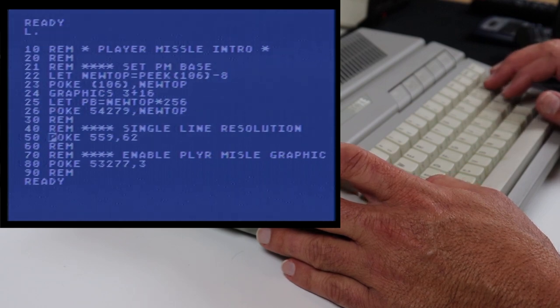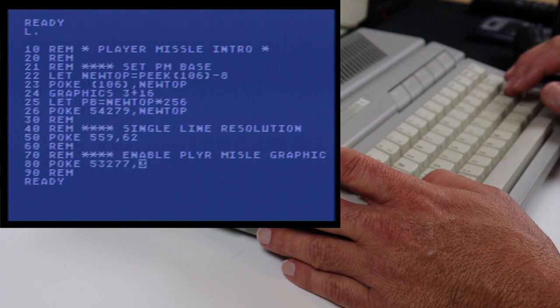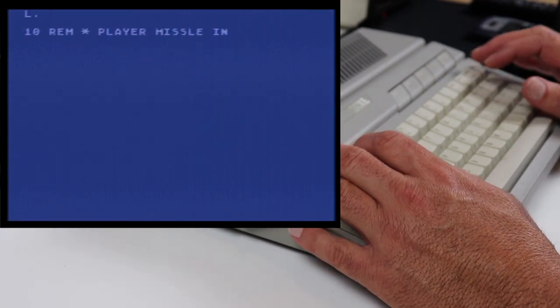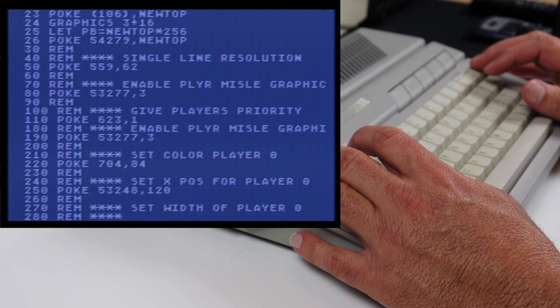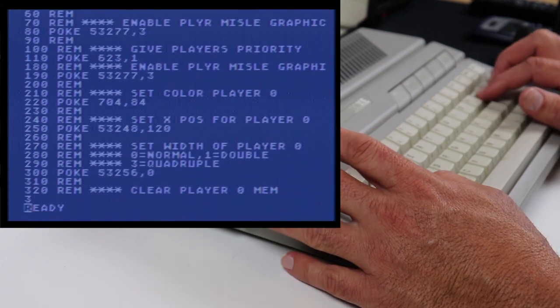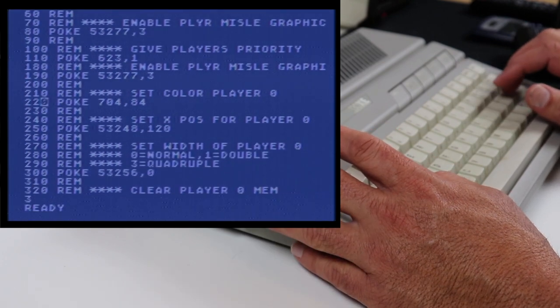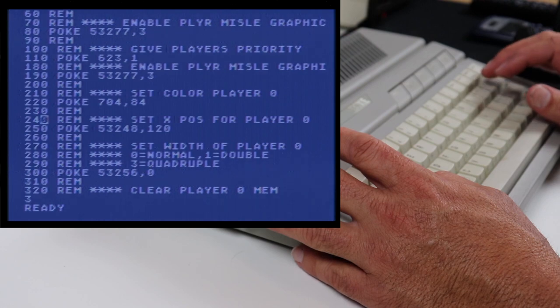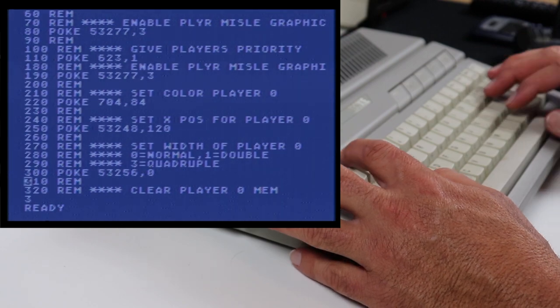We set up our single line resolution. We enable player missile graphics, poking 53277. Again, this is all setting up the basics. We set player zero's color. We set the initial X position. We set the width to normal.